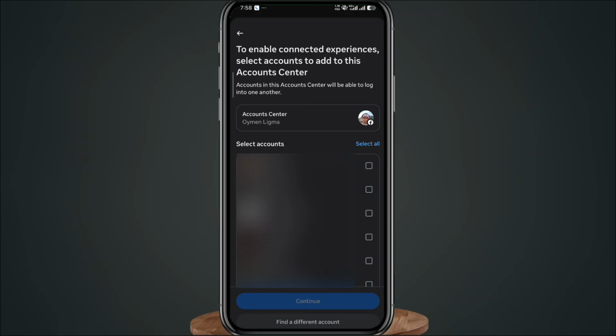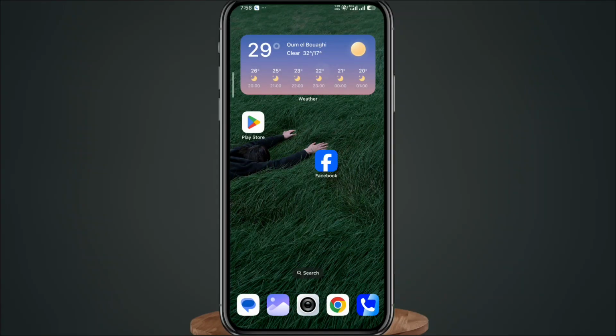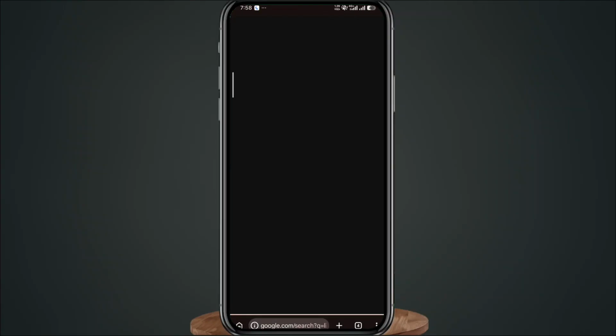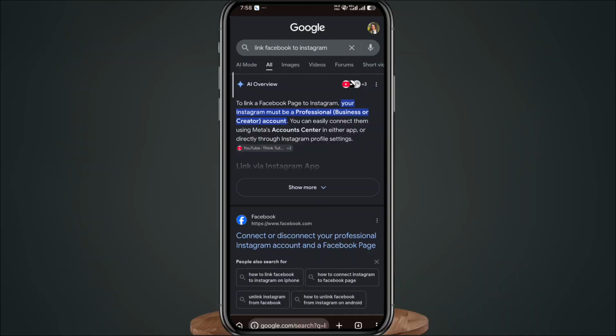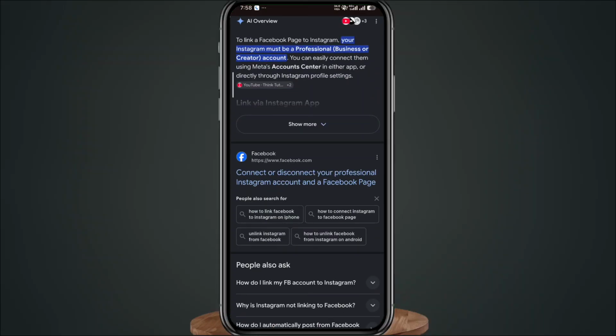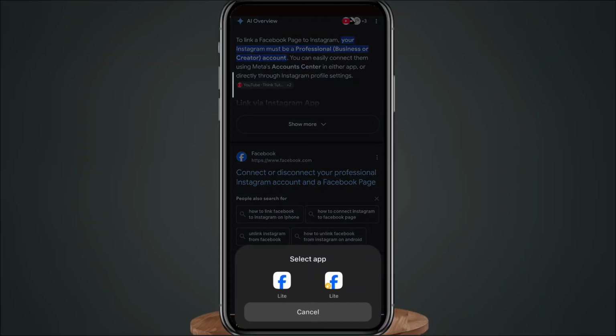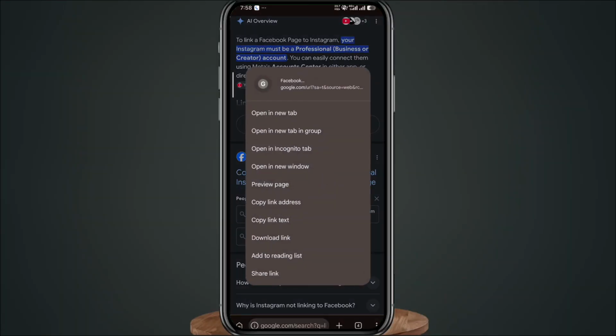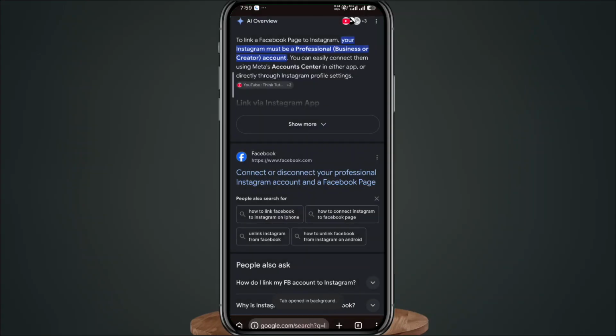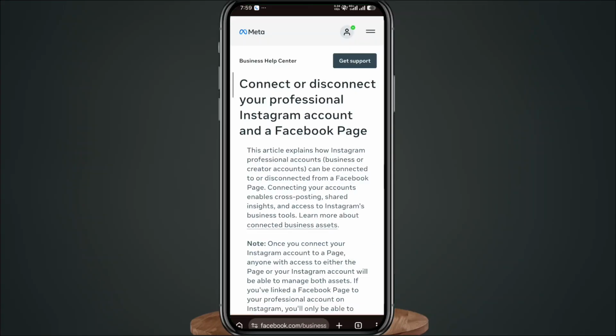Basically, if you cannot link using this method, you can always quit from here and go to your browser and just search for link Facebook to Instagram. Within the first results you will find the one that is by the official Facebook website. You can tap on it, but it takes you to the app. If you want it to be easier, just tap and hold on the website and tap on open in new tab, and you will force it to open in the browser.